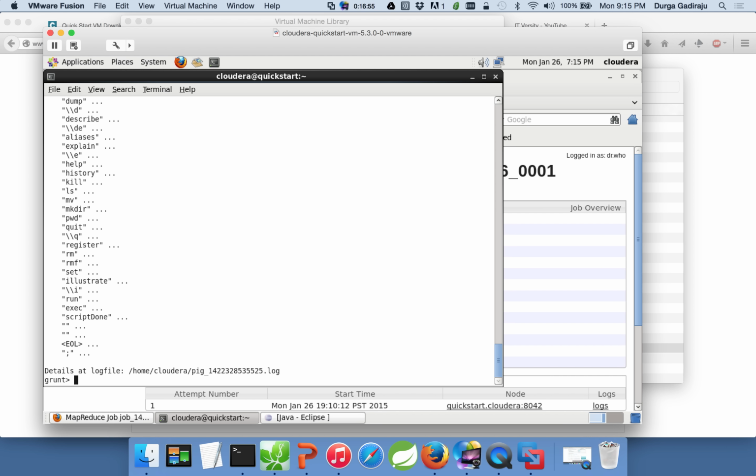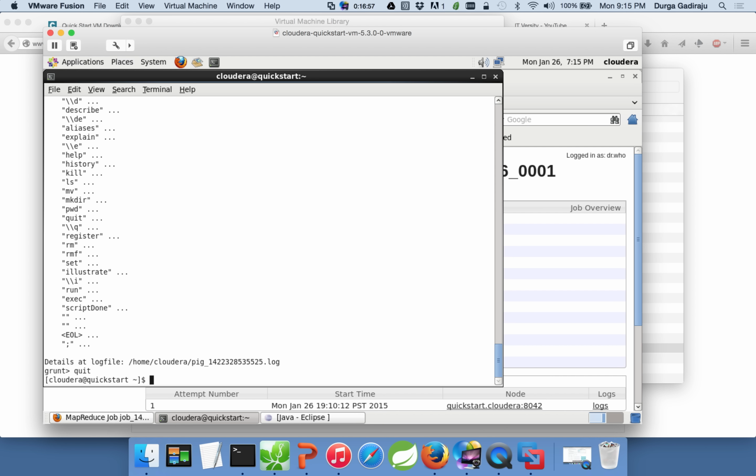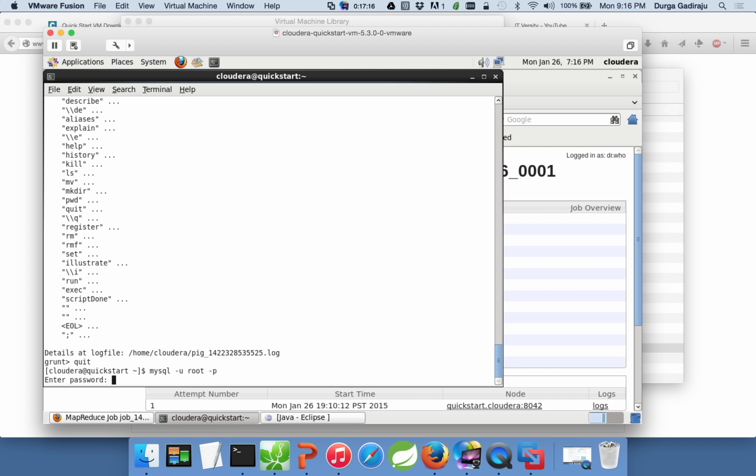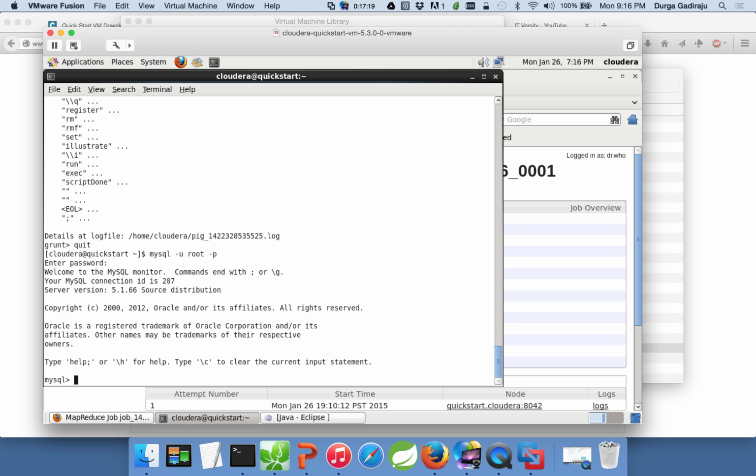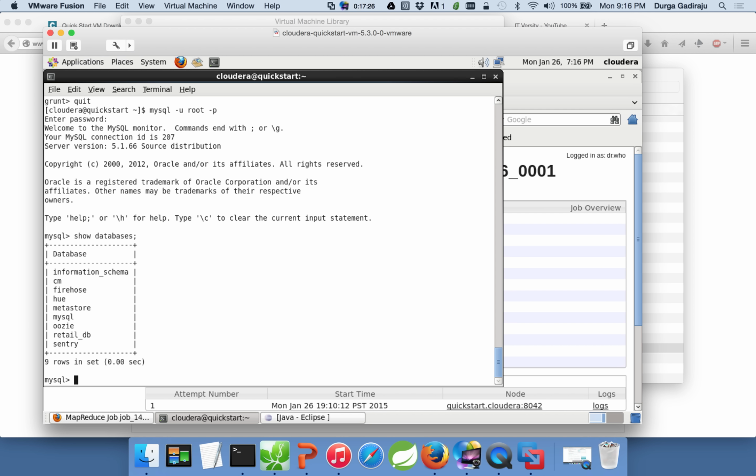On top of these Hadoop ecosystem tools, Cloudera Quickstart VM also comes with a MySQL database. You can connect to your MySQL database by using mysql -u root -p, where -u stands for user root, and -p will prompt you for the password. And the password is cloudera. Then you can see the list of databases. All these databases are for different purposes.